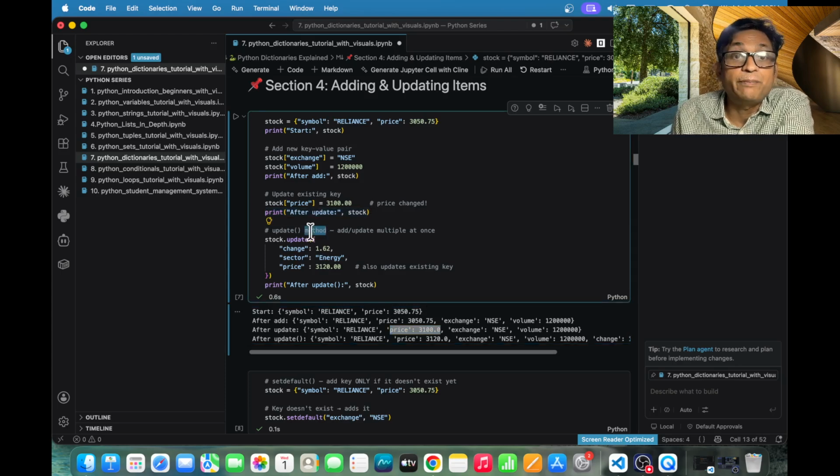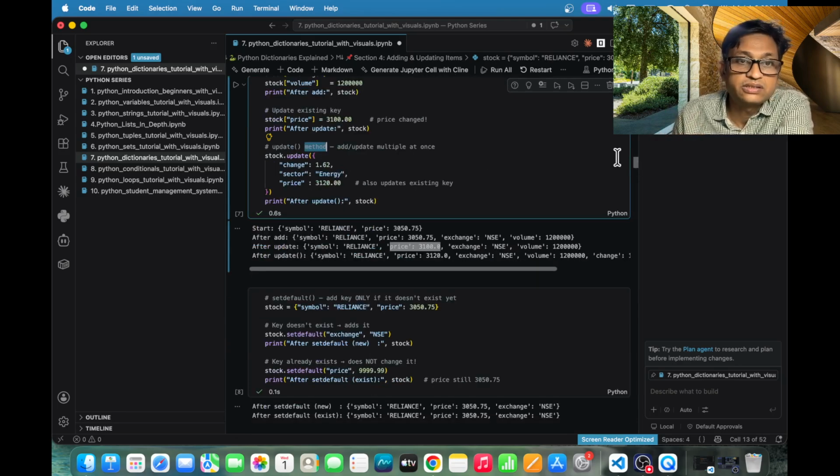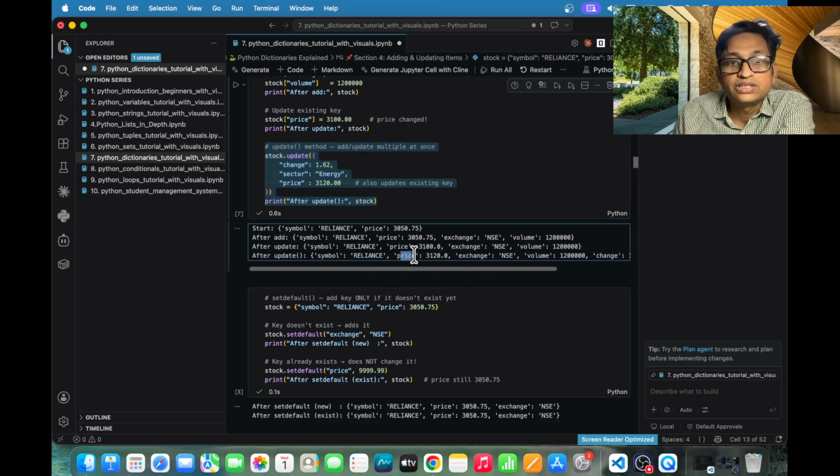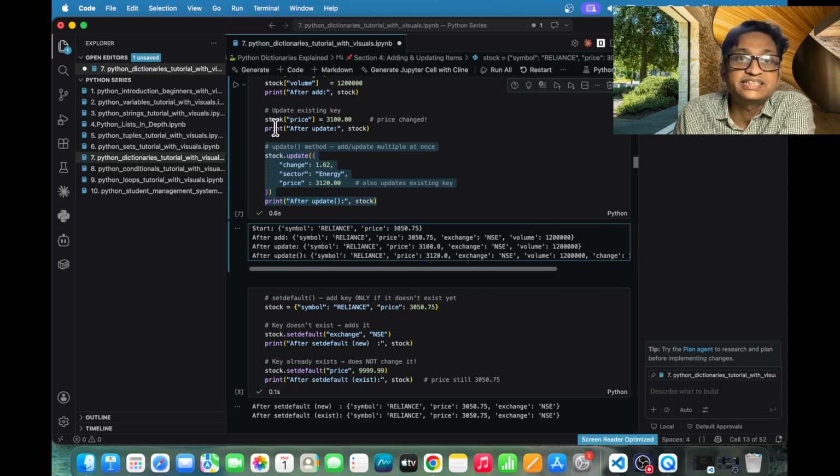Now using the update method, if you want to add or update multiple values at once, in those cases we can use the update method. So here in this example we are adding these two key value pairs and also updating the existing key, that value is 3120. So see the output of this one: the price is 3120, and at the last these key value pairs have been added in the existing dictionary.